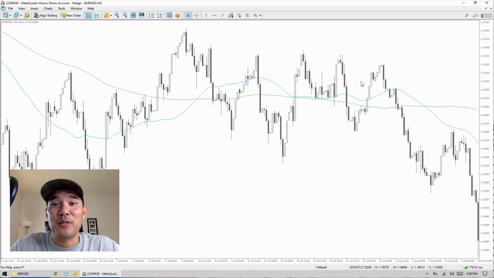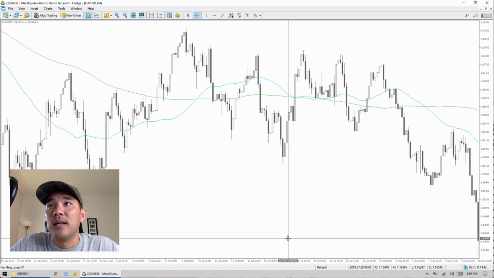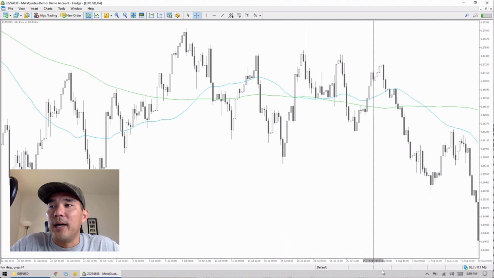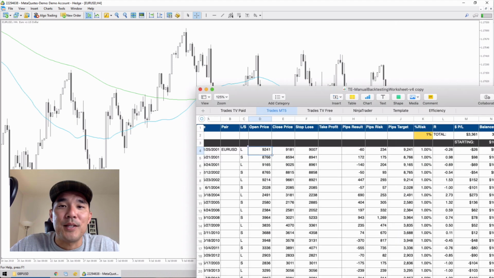All right, before we move on, I just want to show you quickly how to get that information to put on the spreadsheet. So you can just use the crosshair here. You go to the candle that you want to examine. And then on the bottom in this timeline here, you can see the date and time that candle represents. And then you can see the open, high, low, close in these little boxes down here. And that's how you get the information to put into your trading journal.